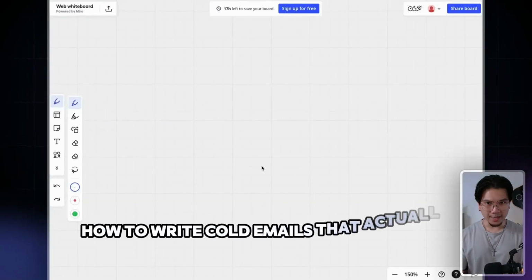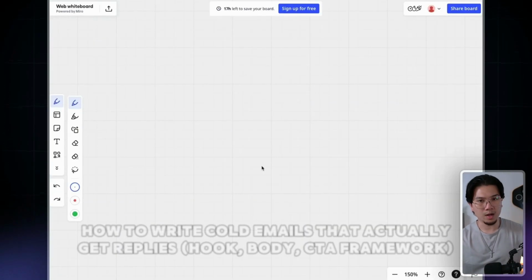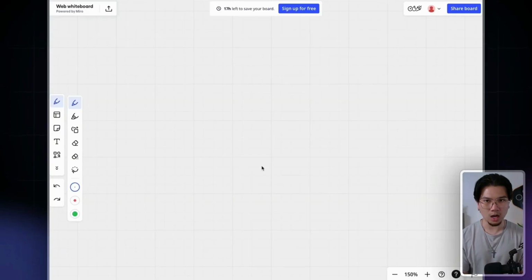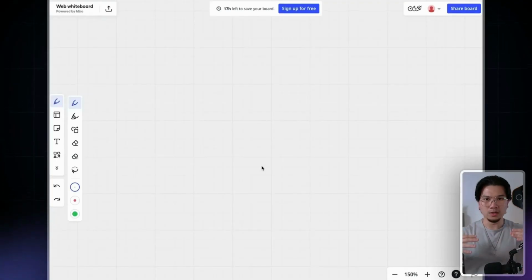When it comes to cold email copywriting, there are actually 3 different parts that you have to think about. This is very similar to other types of content like LinkedIn and ads, but with every single cold email, you want to have 3 different sections in your copy. So hook, body, and CTA. Think of your cold email as a funnel itself, right?